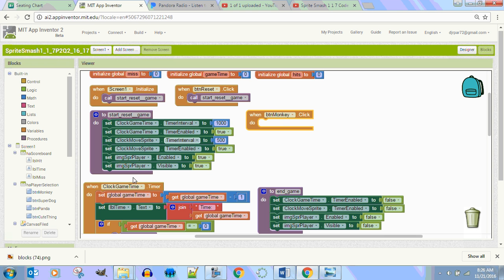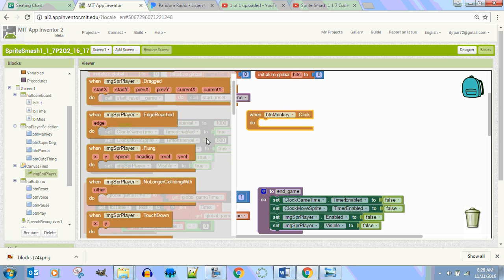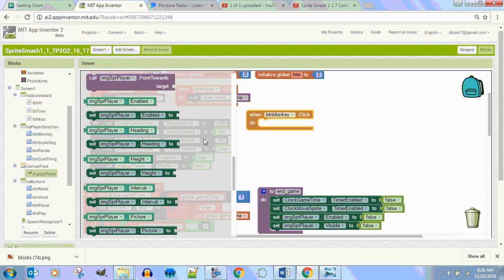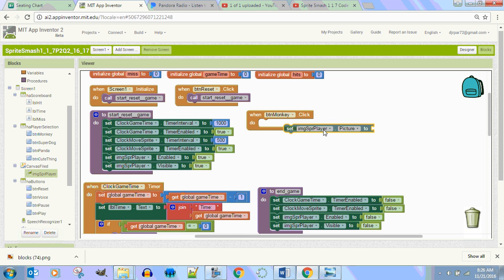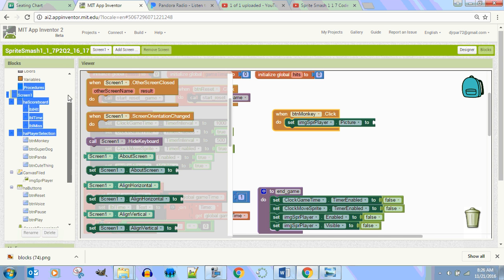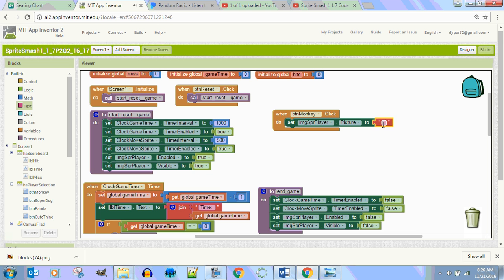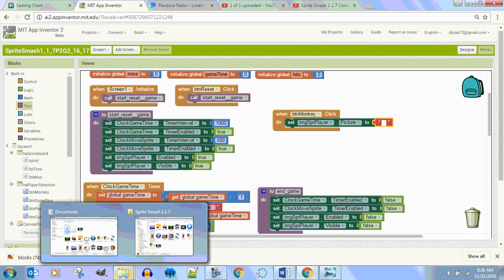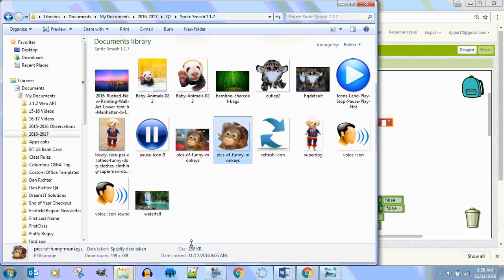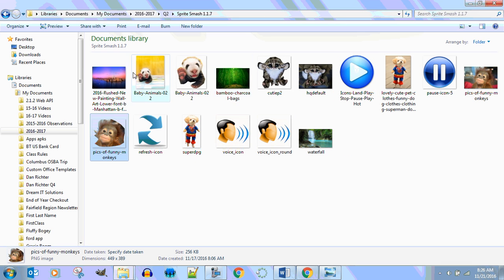So what you're going to do is come down here to your image sprite player. You're going to change its image, which is also called a picture. Now I'm going to set its picture to, and here you need a text box. So you're going to go up here and get a quote text box. Here's what I do. This is working smarter, not harder. Go back to your folder that you downloaded from, right? You know you downloaded these images, correct?